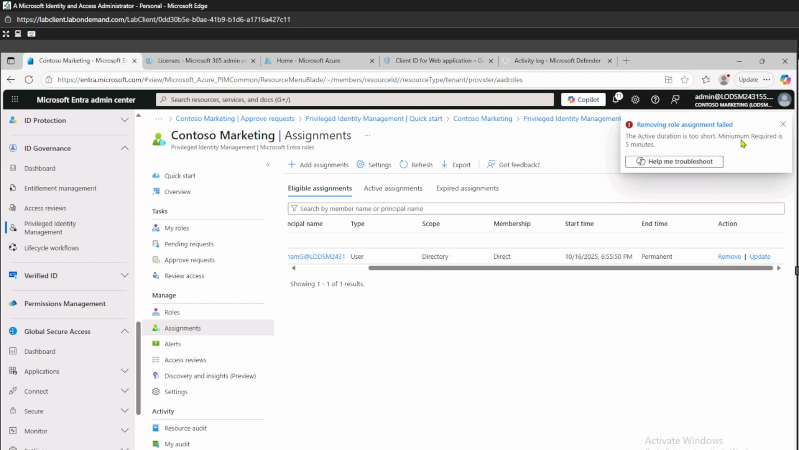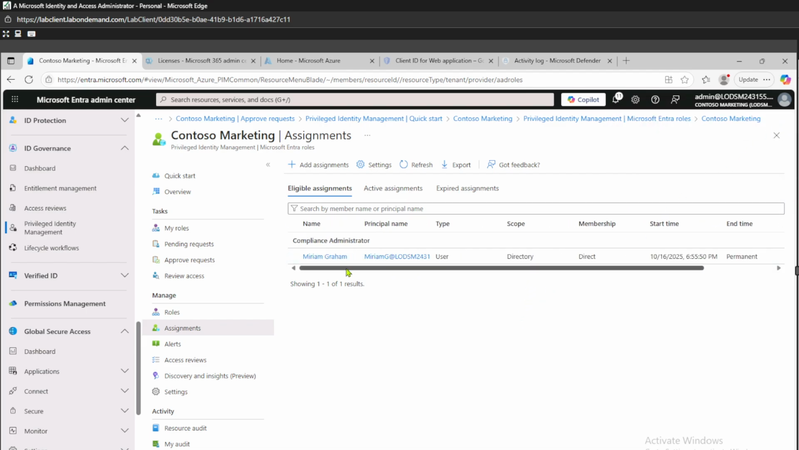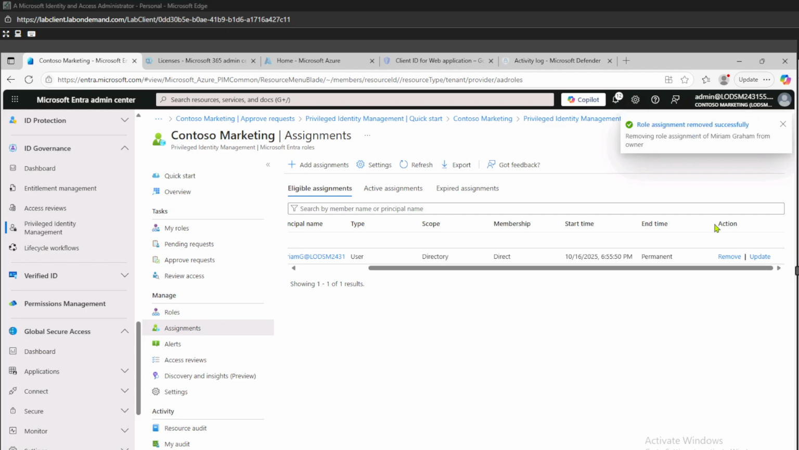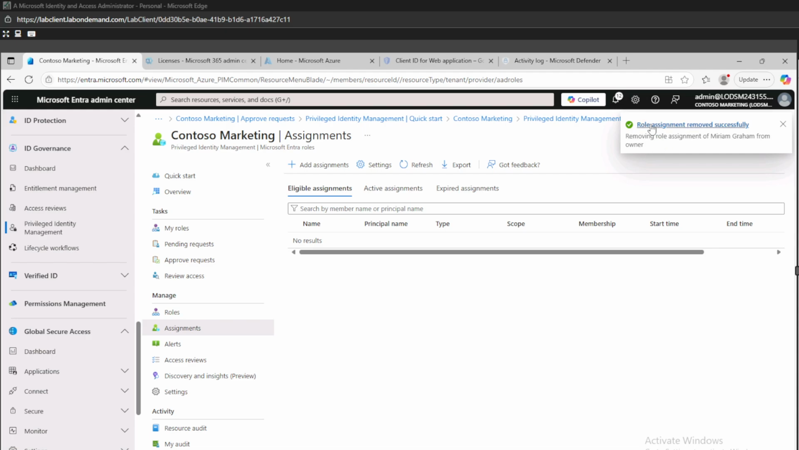Yeah, so it just says that the active duration is too short. So I'm just going to pause the video and come back after 5 minutes have passed so we can remove the role. So this is about 5-6 minutes later, and I tried removing the role and it was removed. And with this this lab is now completed, and we will move on to lab 28. There is no lab 26 here, there's 28 after this.